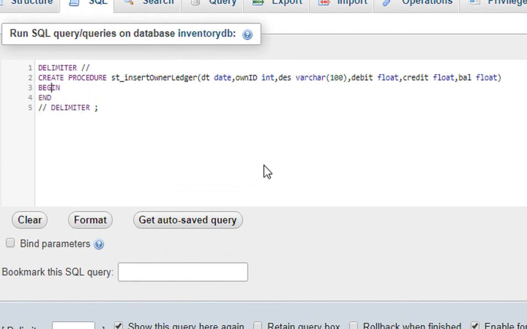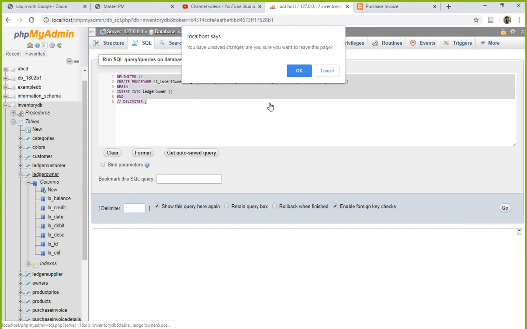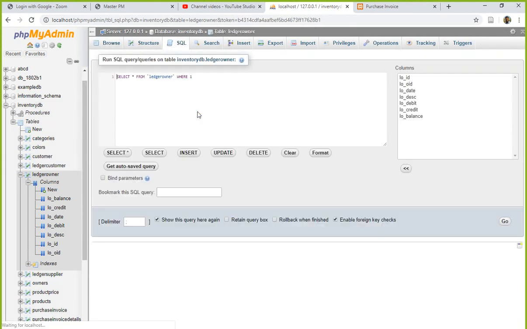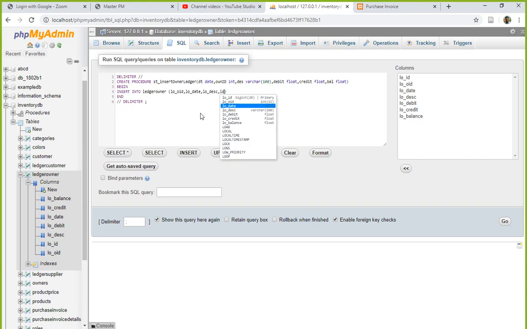Okay, and then begin, let me zoom in. Yes, so begin and insert into ledger owner columns. So the columns are, okay, wait a minute, let's copy this, let's pick up this ledger owner first so that we can get the correct sequence. SQL, now you see the tables, the details, the sequence is coming in good order. Okay, so the first thing is the order ID here, so let's pass the order ID. So LO underscore order ID, then we have LO underscore date, then LO underscore description, and then LO underscore debit, then credit, then balance. So LO underscore balance, and then the values, and the values are respectively with respect to the owner ID.